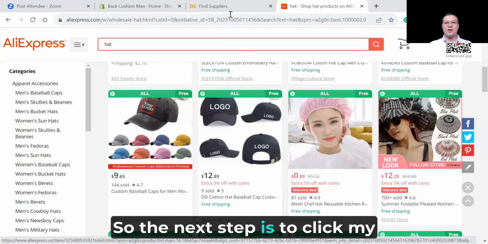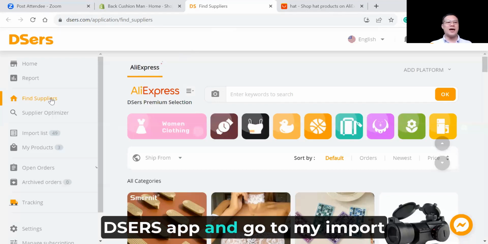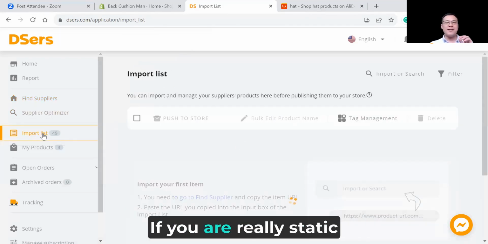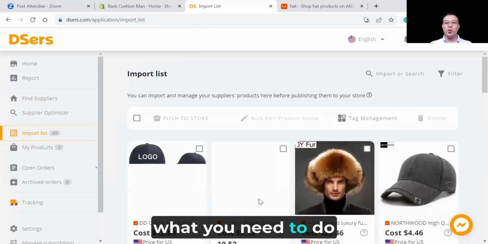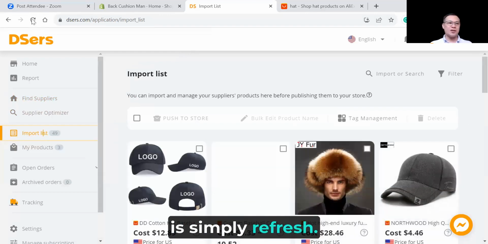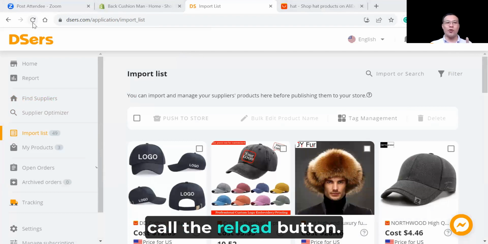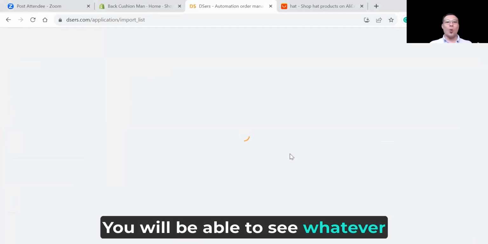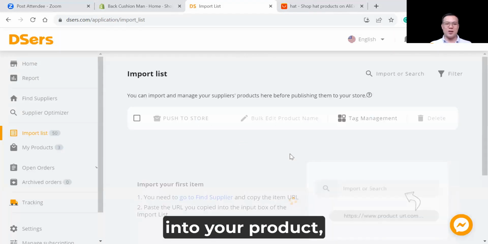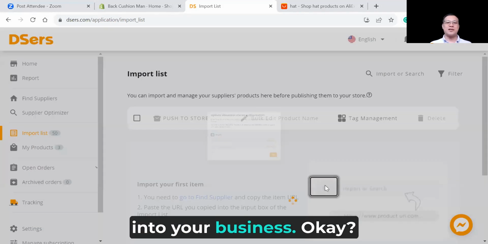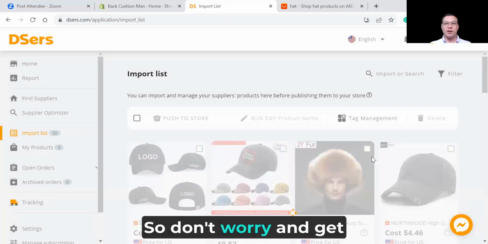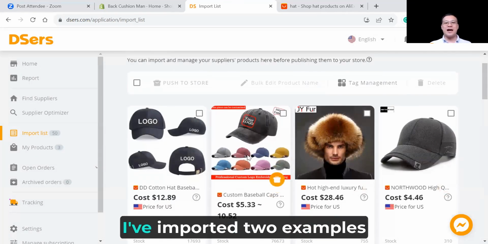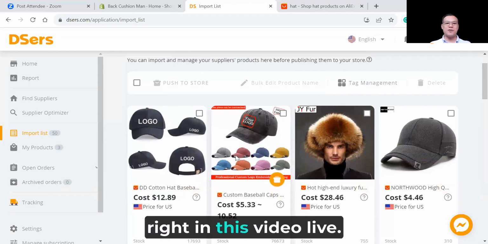The next step is to click my DSERS app and go to my import list. If you're already on the import list, what you need to do is simply refresh. This is the refresh, or we call it the reload button. Click on this reload page. You will be able to see whatever you imported from AliExpress into your DSERS. So don't worry or get frustrated over this little thing. As you can see, I've imported two examples right in this video live.